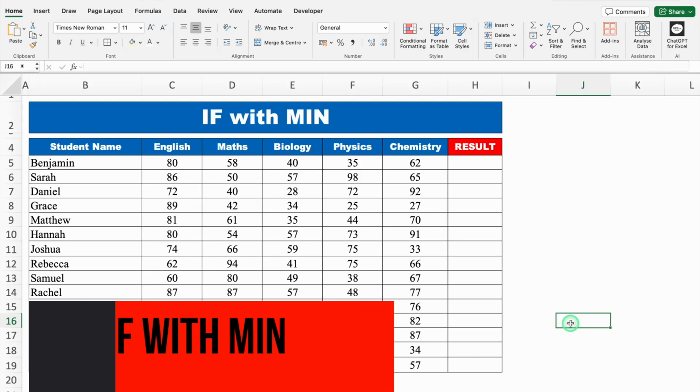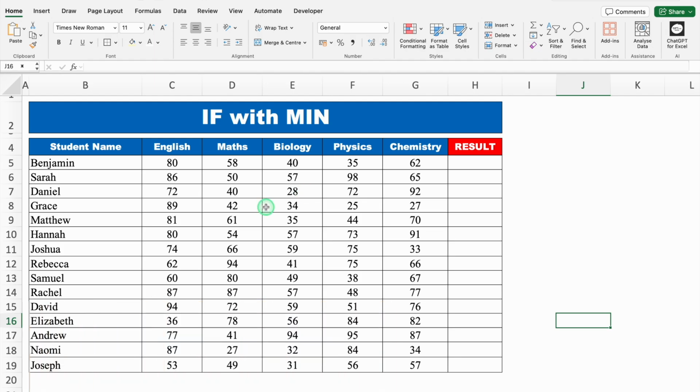IF with MIN. Over here I have got marks of various subjects, and on the right hand side, I want to know how many students pass and how many fail. My criteria is, if the marks of any subject are less than 35, the candidate or student fails. So what do we usually do? We use nested IF. But over here, I'm going to use MIN with IF.